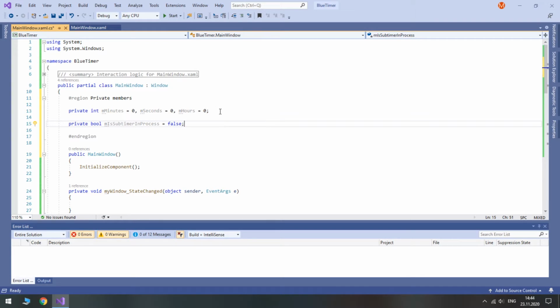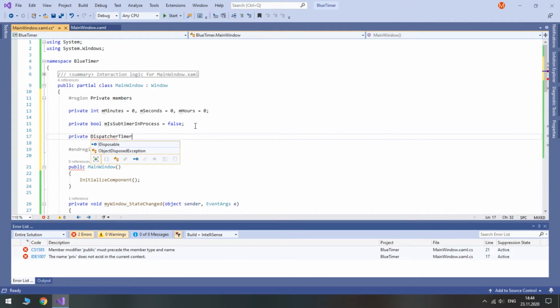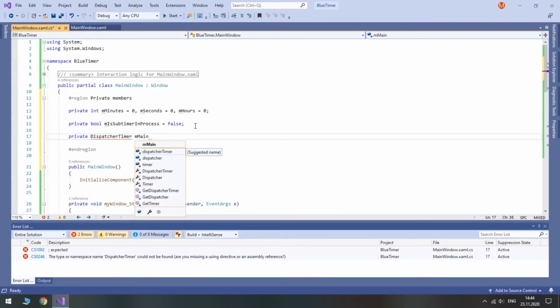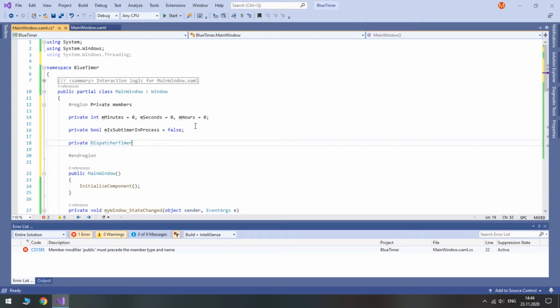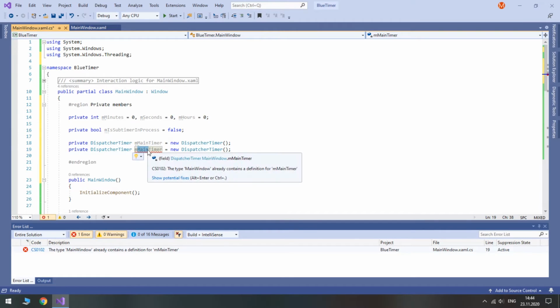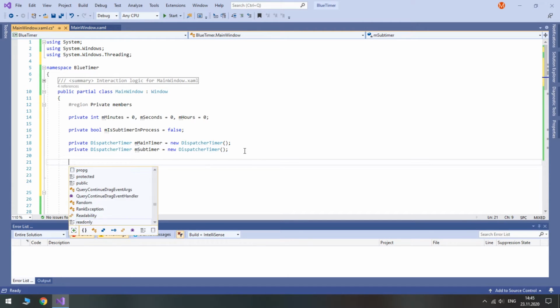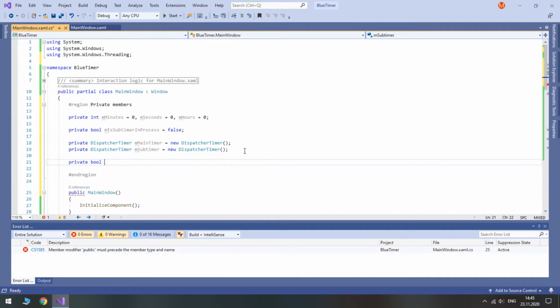Of course, we will need timers. For that we are going to use dispatcherTimer class from the threading namespace. Press Ctrl dot and hit enter to include the namespace. We will also need a boolean variable which will tell the program if it should store time values before it starts working.